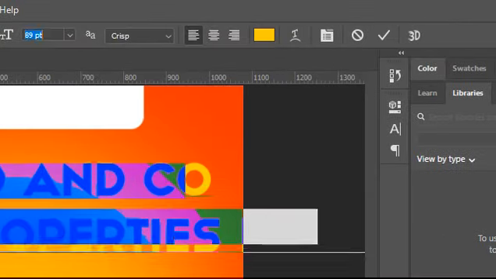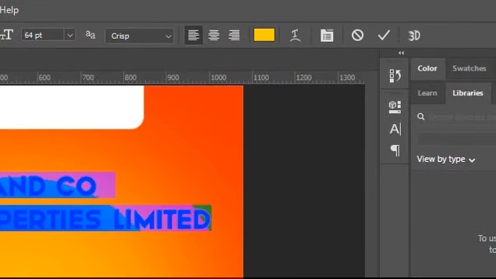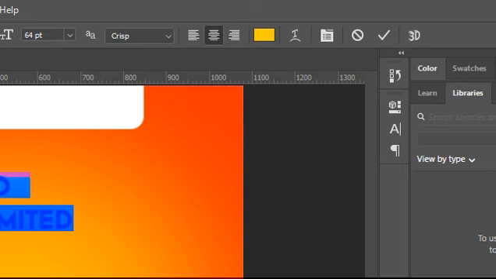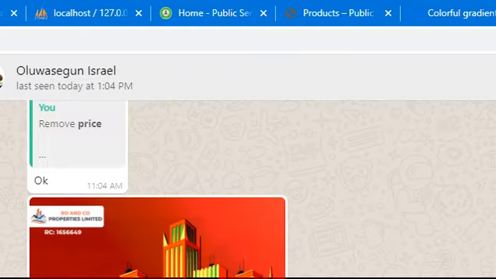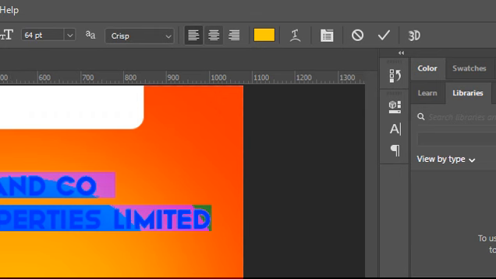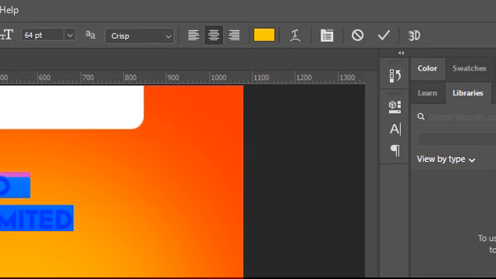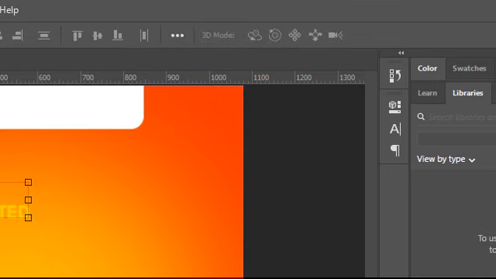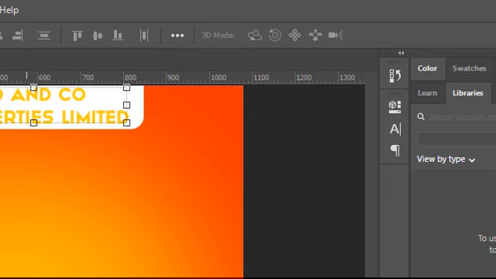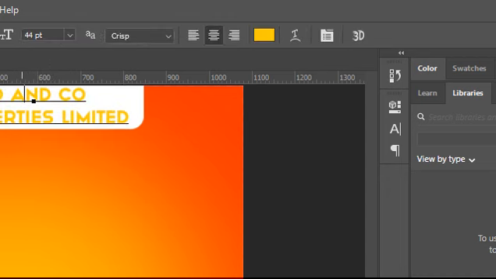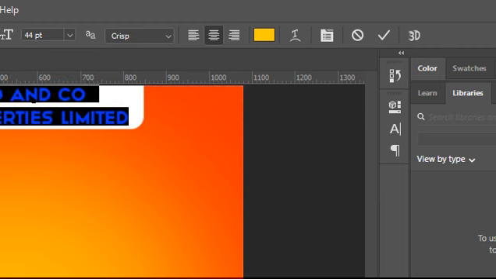So I'm going to reduce the size. I'm going to align it to center. I can align it as well to the left. It depends on me. I can make sure it's aligned to the center. Then I have to bring it on this. But the text is big. So let me do a little bit of resizing.